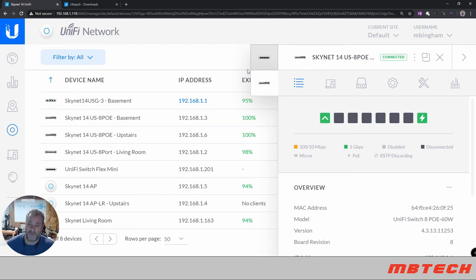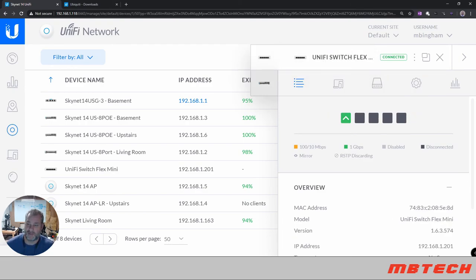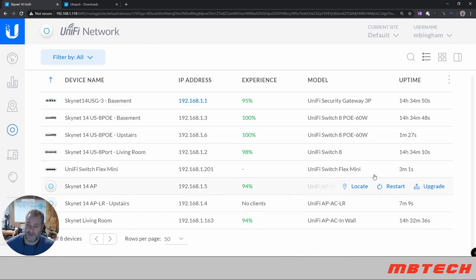Okay, both of these have now been updated to the latest and greatest. We can see the upstairs switch is done, the Flex Mini is done, as well as the upstairs access point. That's all I have to cover for now. The other devices would be very similar to upgrade.